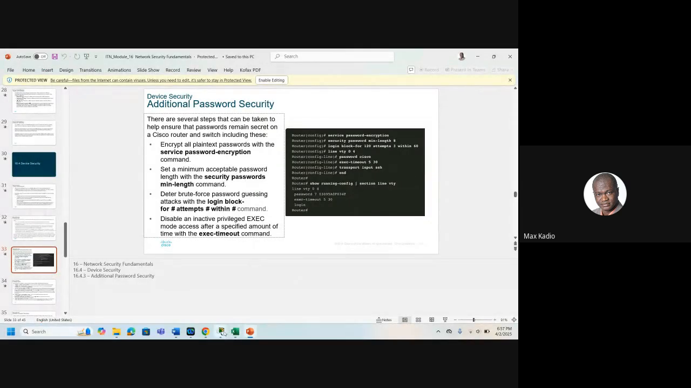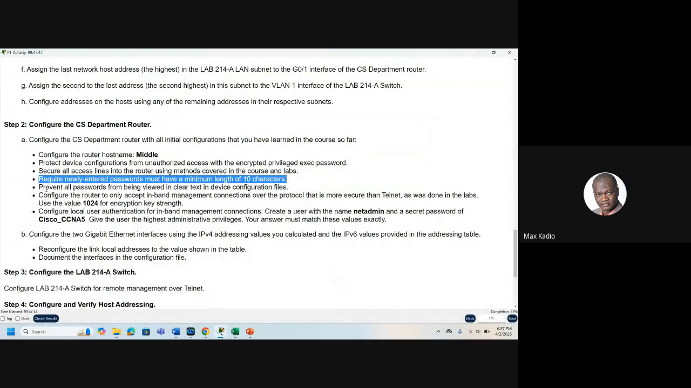So now let's check what questions we have. Prevent all passwords from being viewed in clear text. Okay, this one you know, huh? What command should I type?